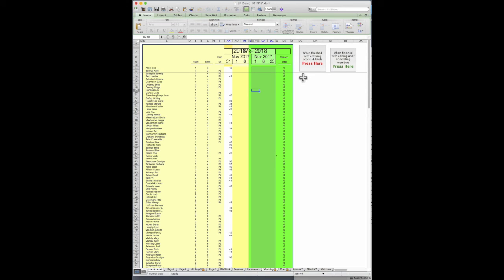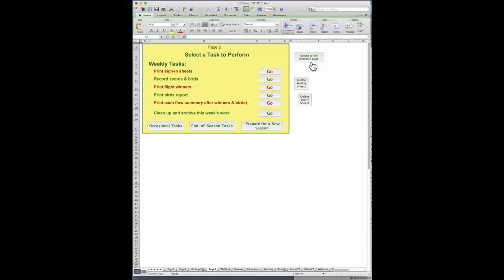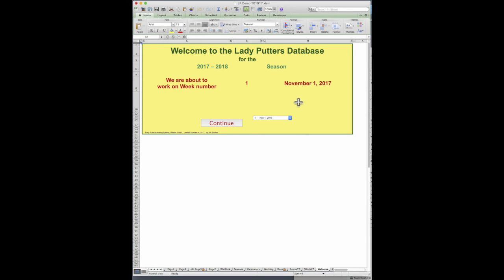Finished with entering scores and birds, press here. Remember, after data entry, we have to press here to unlock the other columns. Back to the beginning.